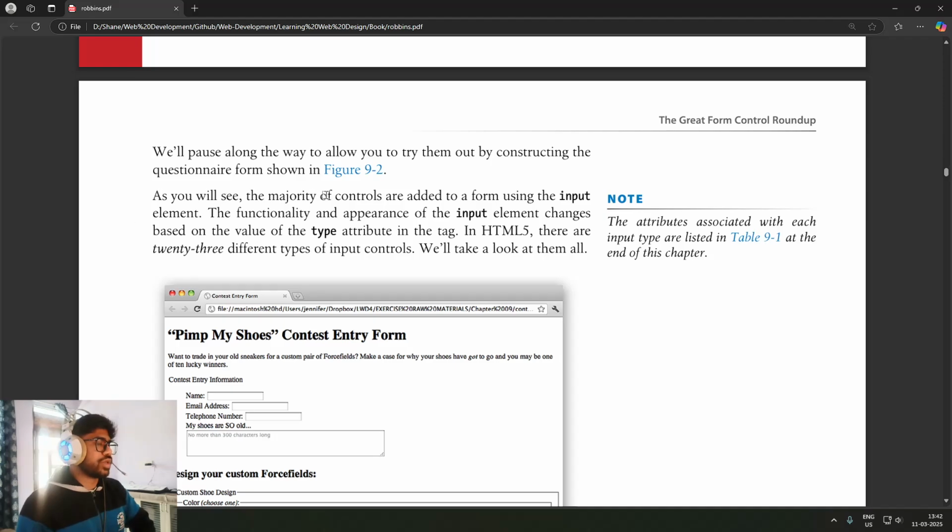As you will see, the majority of controls are added to a form using the input element. The functionality and appearance of the input element changes based on the value of the type attribute in the tag.